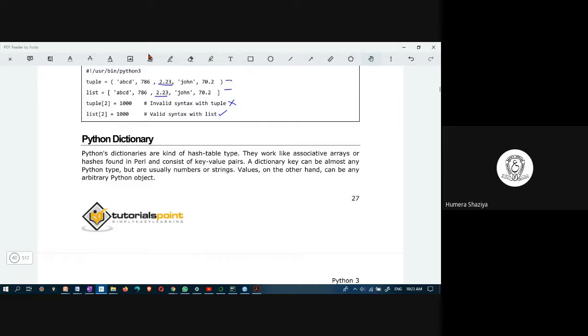Another important type in Python is dictionary. Dictionaries are a kind of hash table values. Students, will anyone tell me what is the data type of indexes of list and tuple?